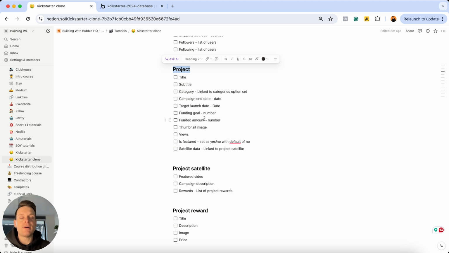Now, the way it works in Bubble is that if I was to display a list of, let's say, 10 projects on my homepage, so when you open up Kickstarter, it will display a list of featured projects on the homepage.